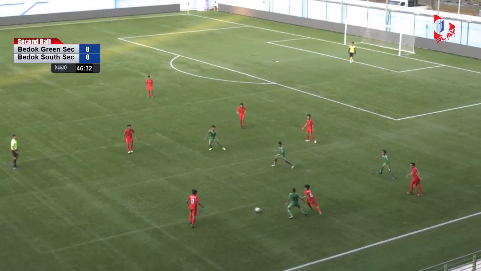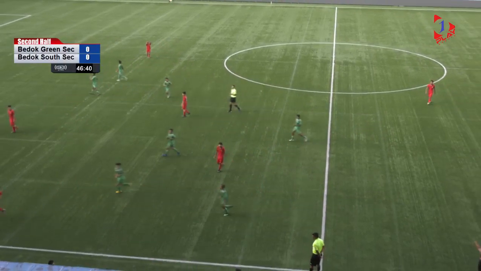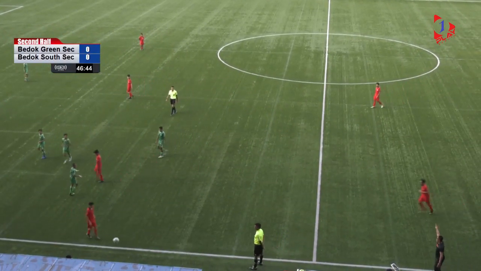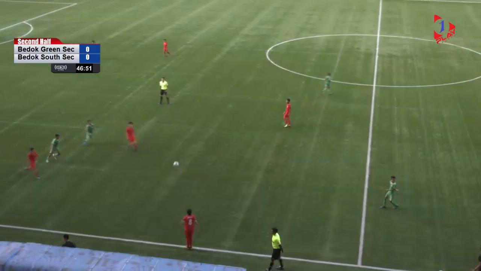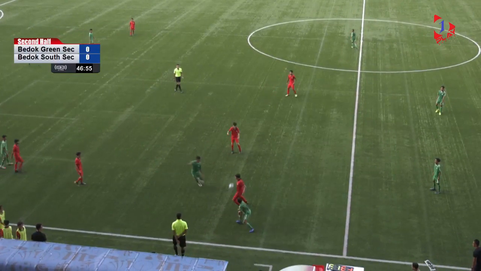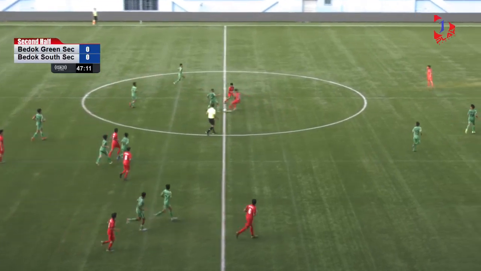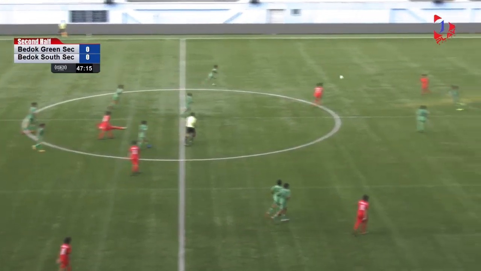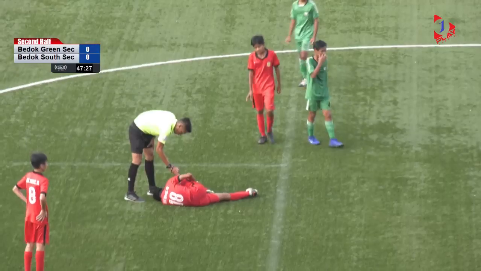Here's Lukman. A cut inside. Idraki. Ball falls kindly to Rafiq. Oh, good work by Idraki. Tried a trick there, didn't he? Nur Rafiq. Still Bedok Green possession. Mohamed Ismail. Oh, intercepted by Mohamed Al-Fateh, who's taken a knock. Kessler will chase this down. Al-Fateh, in the meantime, still requiring attention, and referee has put a stop to play.